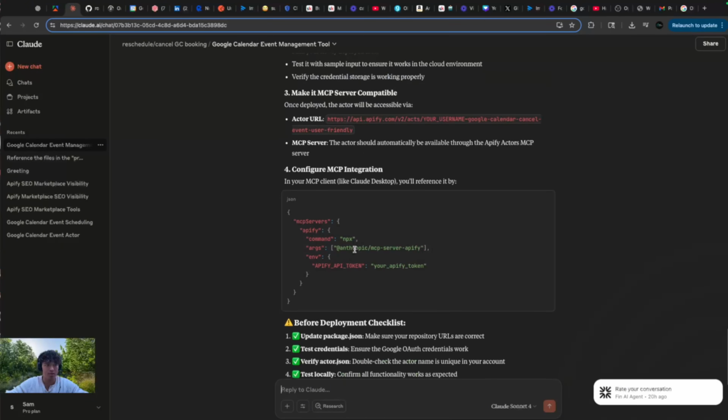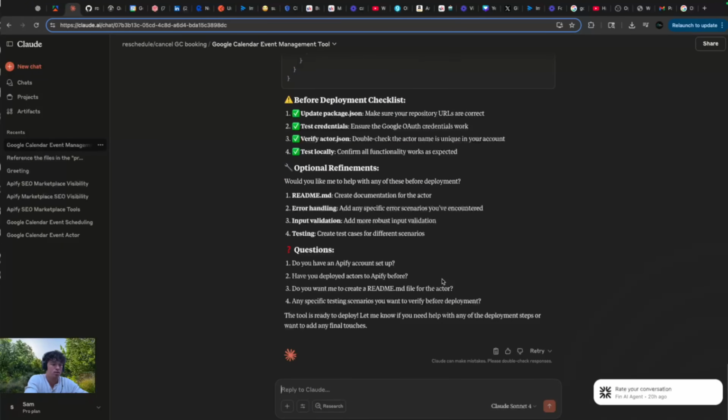Okay, so pretty much it just created the code, and the credentials are going to be saved to the value.